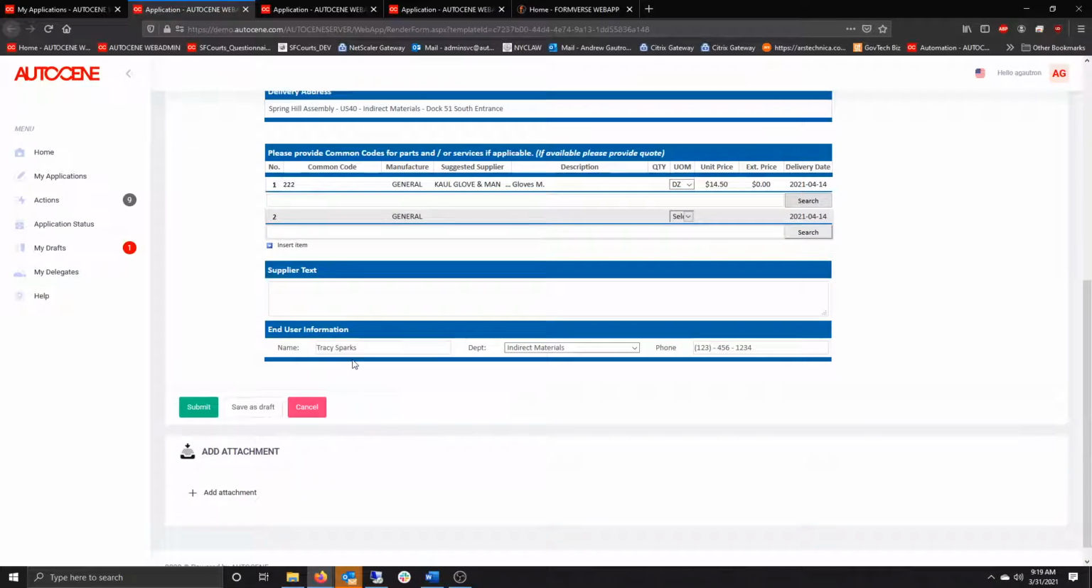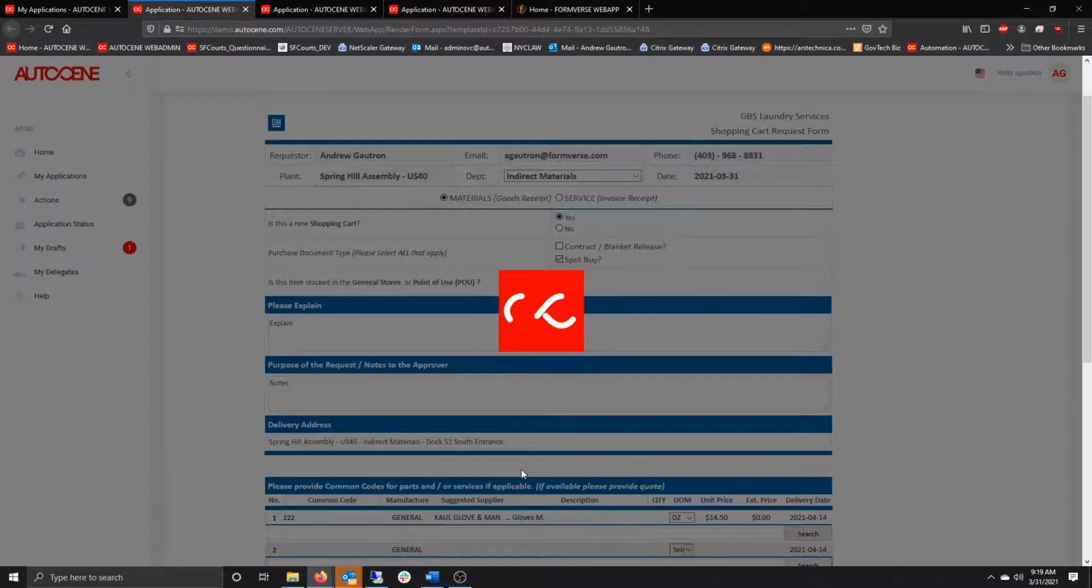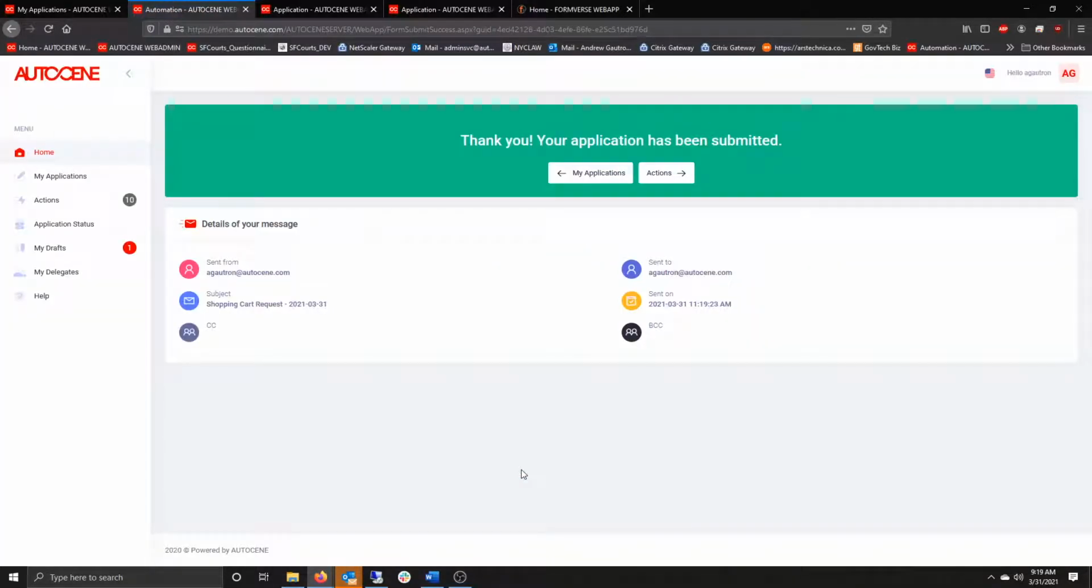At the end here, we have our supervisor information. It's going to go to Tracy Sparks, and she is going to take on this procurement request. Okay, so very simple. We're procuring a set of gloves in this case. This type of application, you can have a small group of people build within an hour or so within Autocene to begin to make their days a little bit easier to manage.